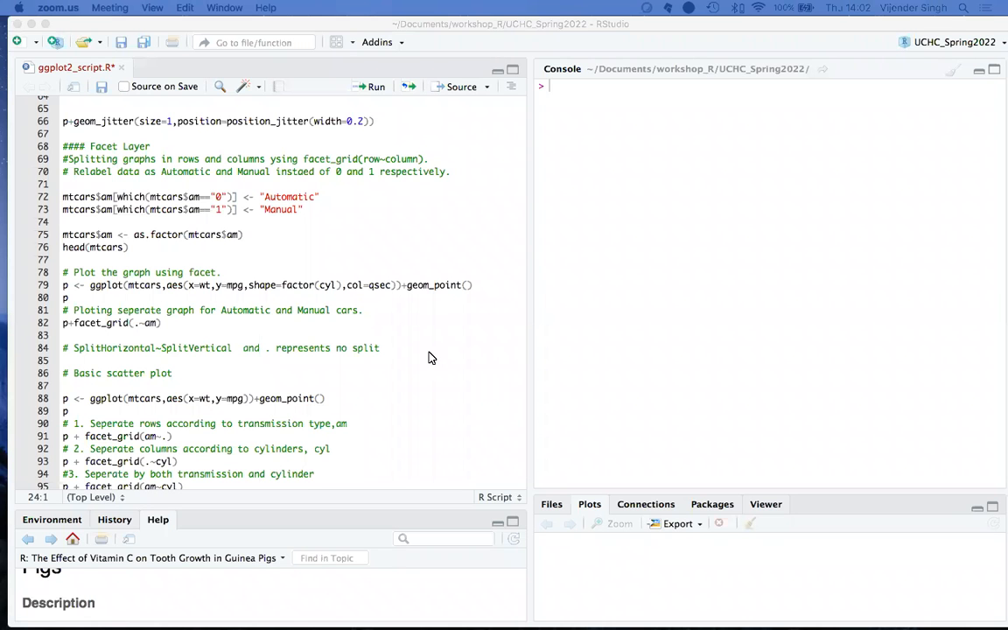Hi, so welcome back. Last week, what we saw is some basic plotting of graphs or plots using ggplot2. We also discussed how ggplot2 works. There are multiple layers, and each layer can be controlled independent of each other.